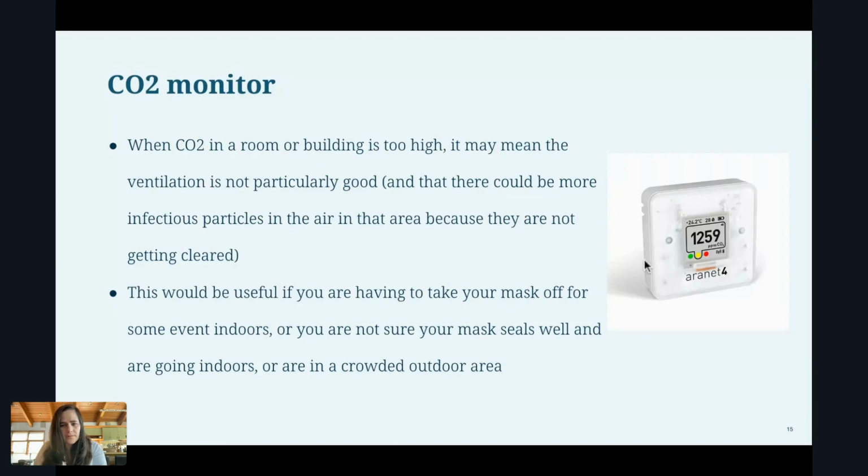One caveat on this one, I actually have it myself, is that it does take a couple minutes to update the reading once you go into a new area. And so you might have to be in there for like 2-3 minutes, maybe 4 minutes before it'll update.